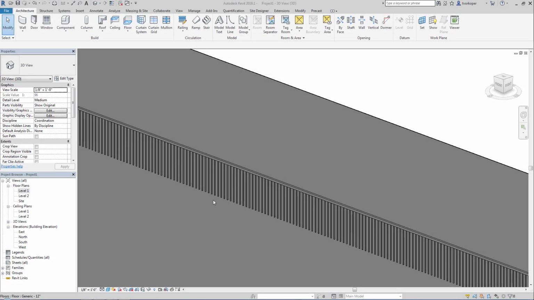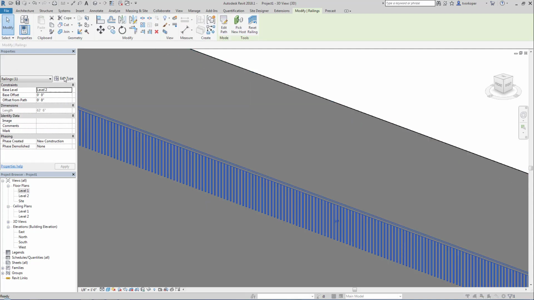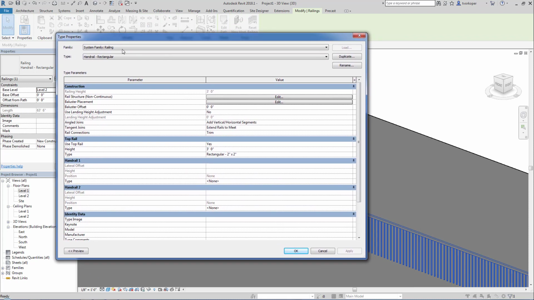To change the shape or type of railing that we have, we'll first need to highlight it and edit the type parameters. In this dialog box, you can see up at the top is where we will change the rail structure, the horizontal elements, and the baluster placement, the vertical elements. We'll start with the rail structure.